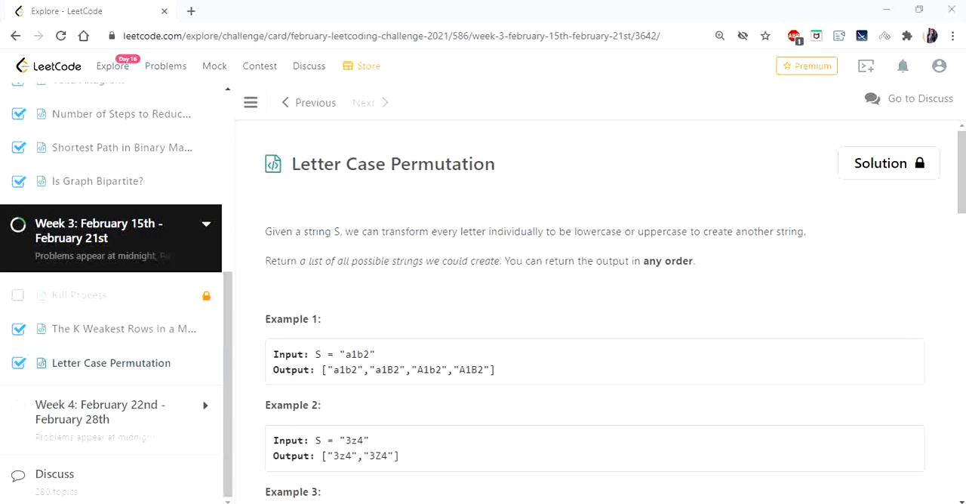And so today we are going to cover letter case permutation. So we are given an input string S, which consists of alphabets and numbers, and we are going to return the possible permutations from the given string by changing the characters to uppercase and lowercase.